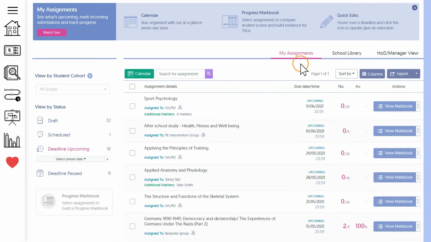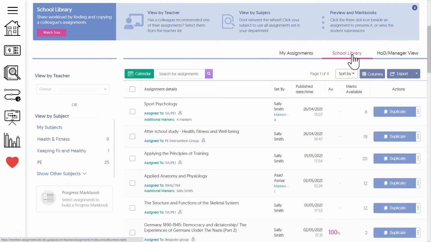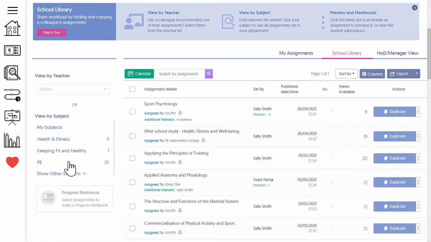From the main dashboard, we just need to select School Library. This area is designed as a collaborative space where I can see assignments set within my school and reduce workload by building a library of assignments with my colleagues. As default, your subject will be shown on the left here, and clicking it will allow you to see what other work is being set within your department.